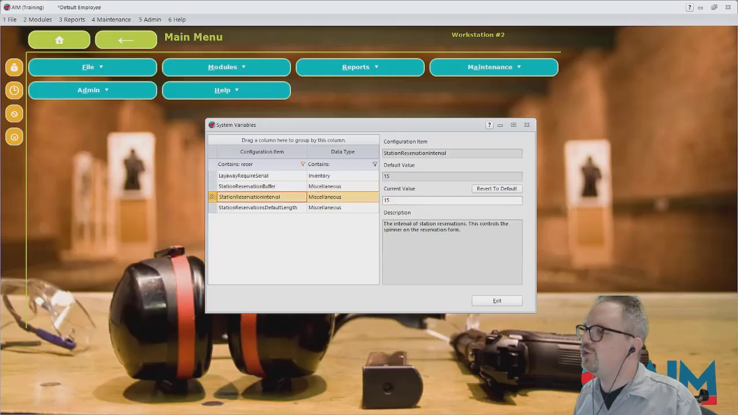The station reservation interval is essentially how you can quickly determine the amount of time that the reservation is going to jump back and forth when you scroll up and down on what we call the wheel of the reservation form.